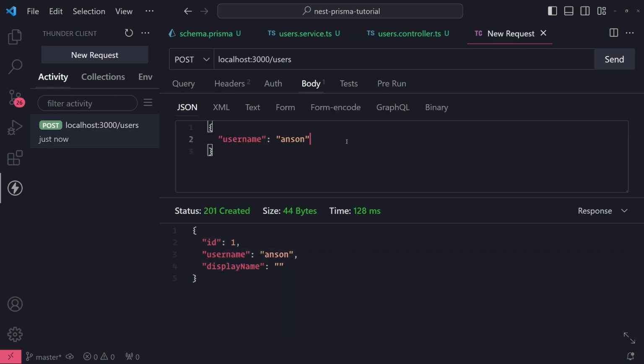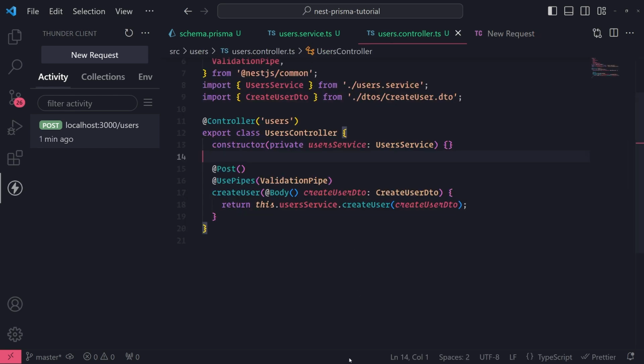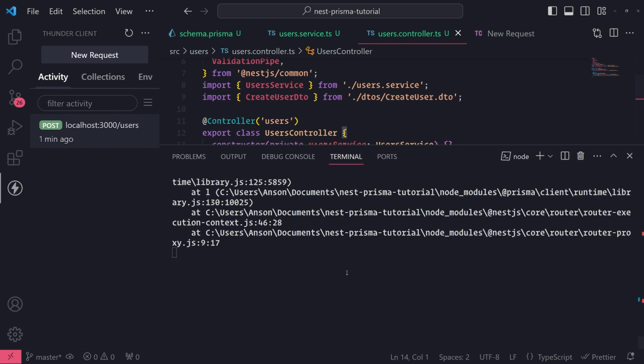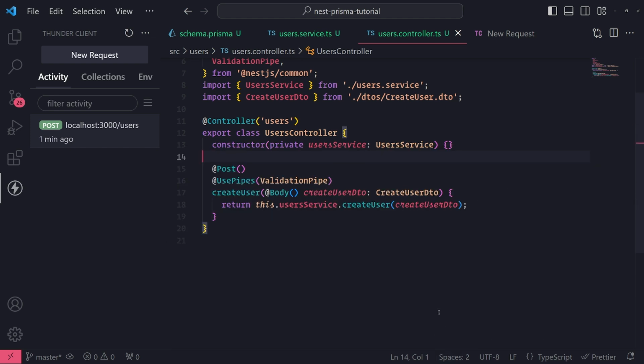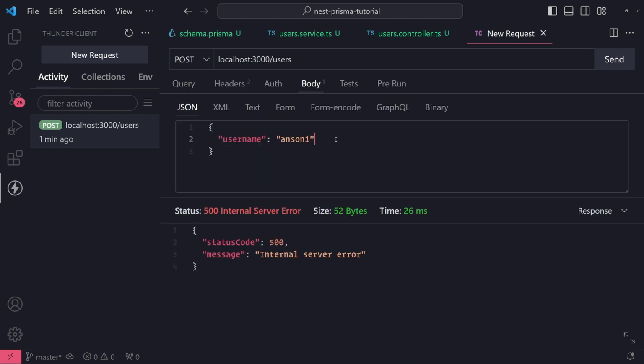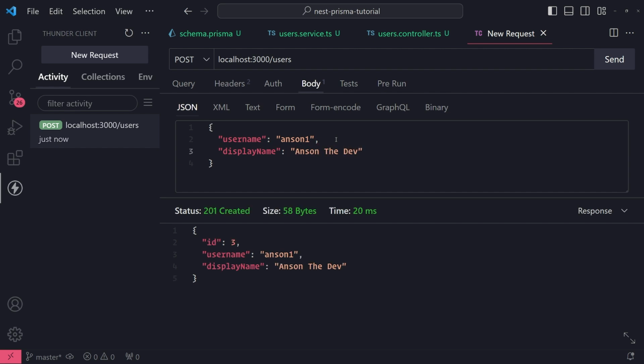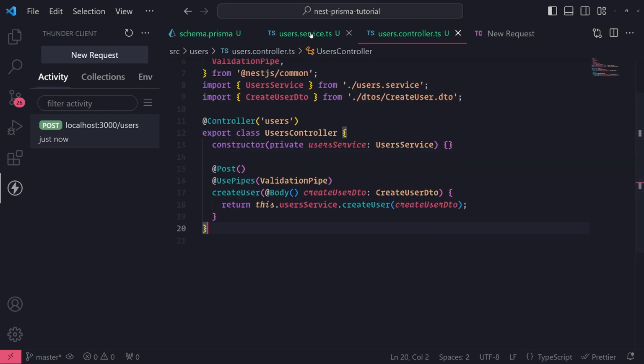So the user that was created was returned as a response, which you can see right over here. Now, if I try to create another user with the same username, it's going to error out because remember, we have that unique constraint on the username. If I show you the logs right over here, you can see it says unique constraint failed on the constraint username key. That constraint is in fact working properly. Let's go ahead and create another user. Let's do display name this time, Anson the dev. There we go. It created one just for us. Okay, so now we know how to create users, so that's good.